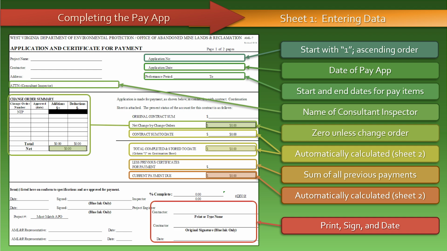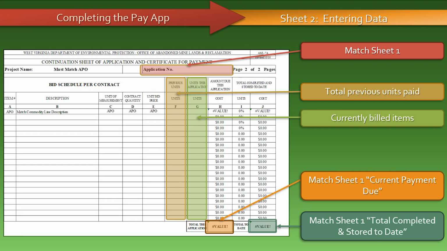The current payment due is automatically calculated and should match the contractor's bill for work. Only after the entire form, including Sheet 2, has been completed, should the contractor print, sign, and date the Pay App. In the Previous Units column, enter the total amount of each bid item that has been paid in prior Pay Apps. If this is the first Pay App, enter 0. In the Units This Application column, enter the units being billed for the performance period of this Pay App. For any items not being billed, enter 0.